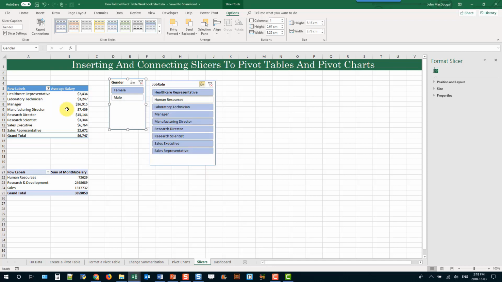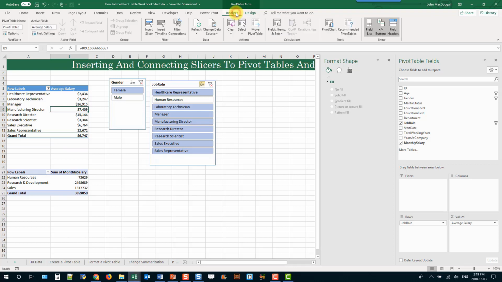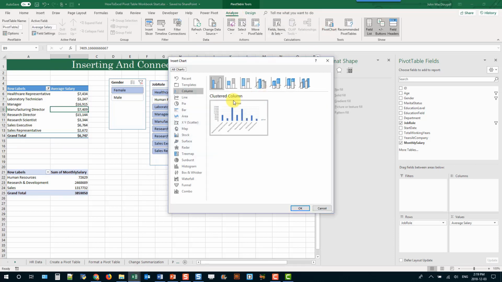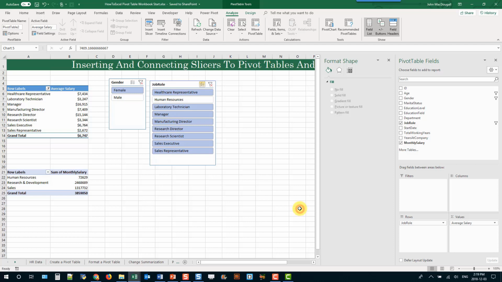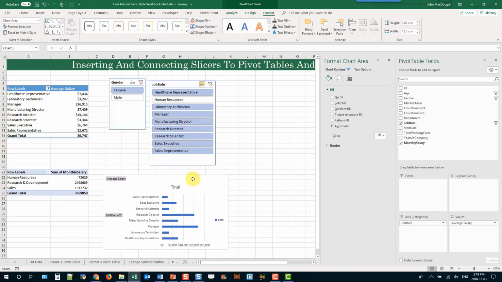So we've got pivot tables and slicers, but where this really becomes powerful is when you add in pivot charts into the mix. So if we go up here and select our pivot table and back to our Analyze tab and Pivot Chart, and let's add in our bar chart here and press OK. Now, when you filter on that, it's going to affect the pivot table and it's going to affect the pivot chart.